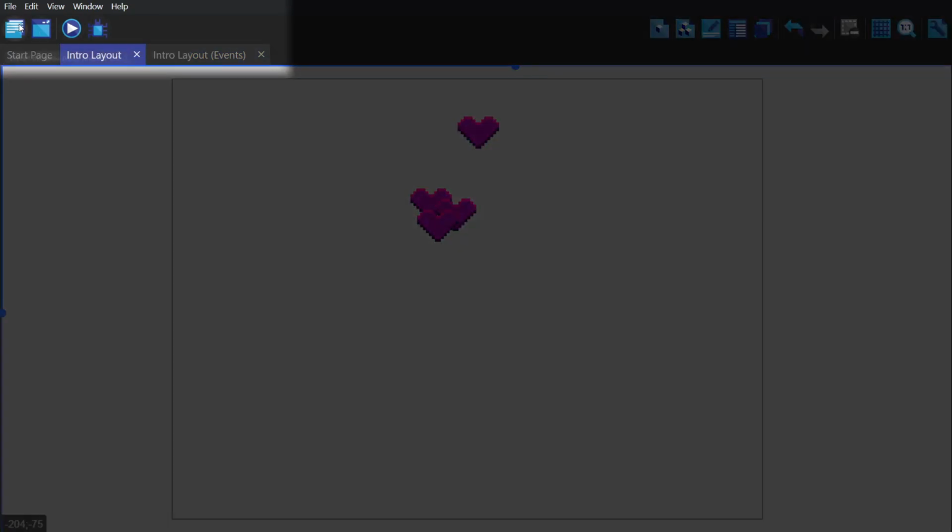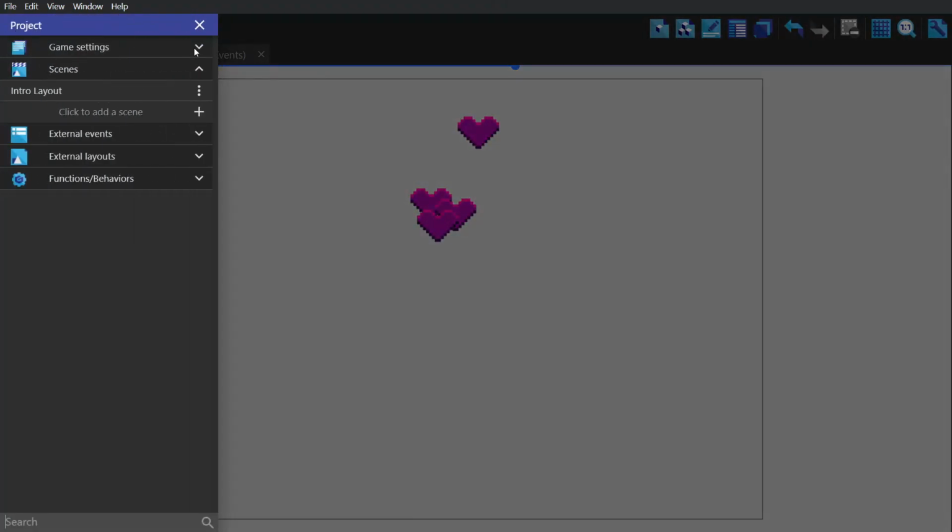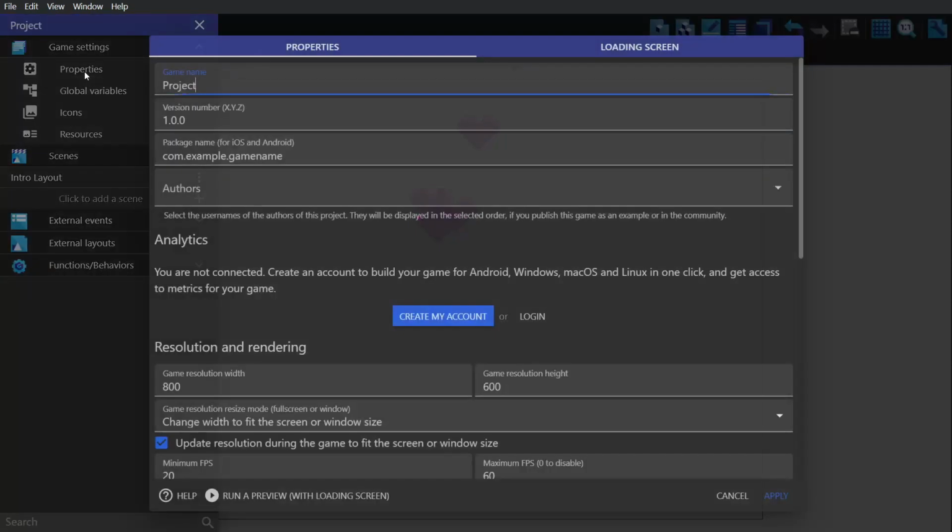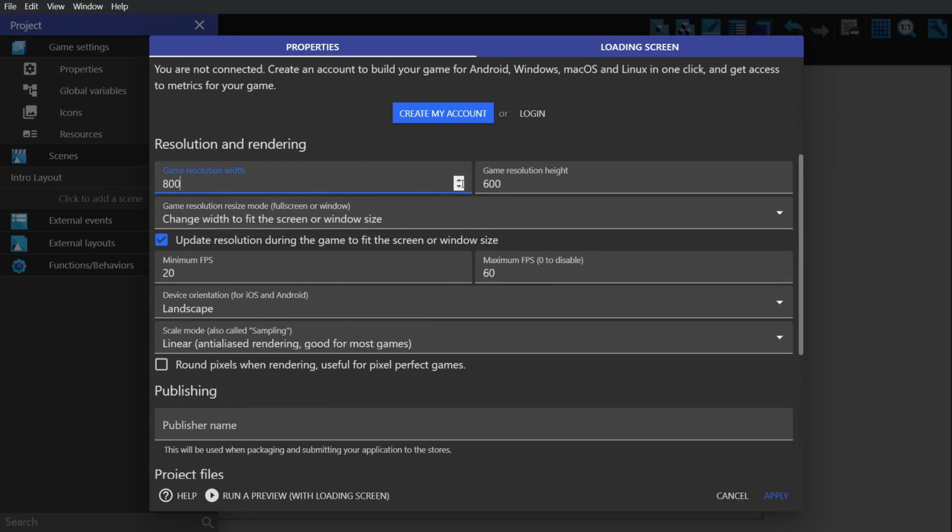Up in the top left you can open your project manager, and in the game settings you'll find Properties. This is where you'll do things like change the game's name, give it a version number, a package name, an author, log in with your profile, and change the game's resolution, which is something you should definitely do, because very few devices are defaulted to 800 by 600.